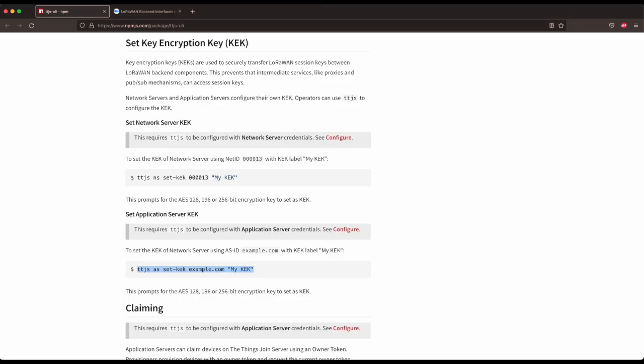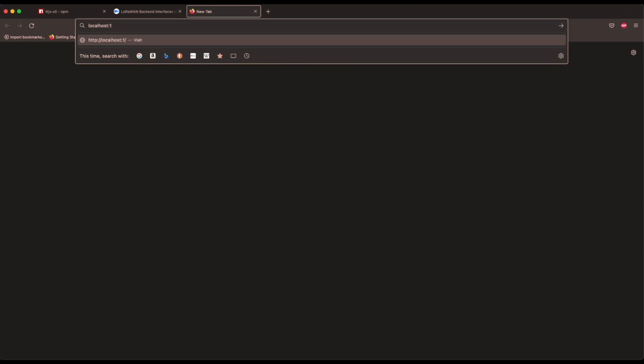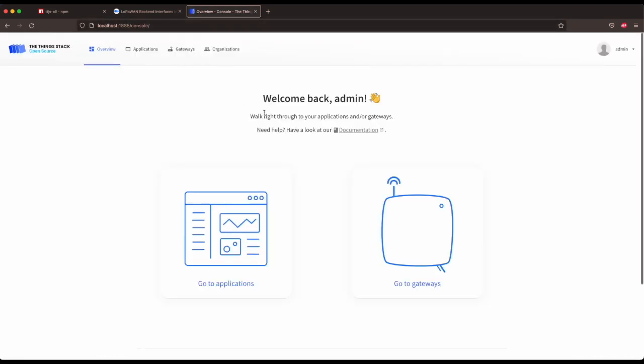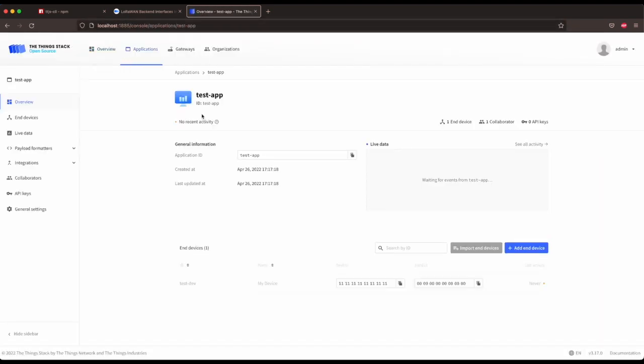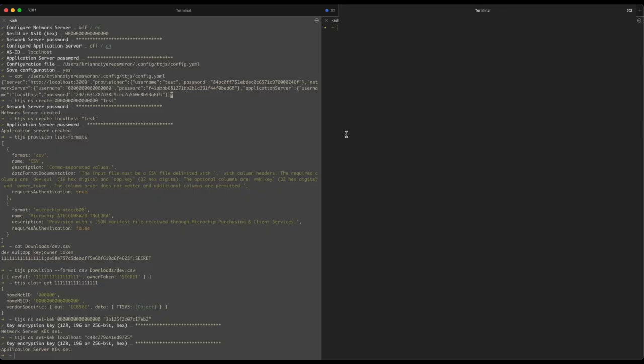And now that this is all set, I'm going to try to send an uplink, or a join request, to my device. So I'm going to log into the console on my local stack, and I'm going to send an uplink, a join request, to see if the device actually joins through the new Things Join Server.